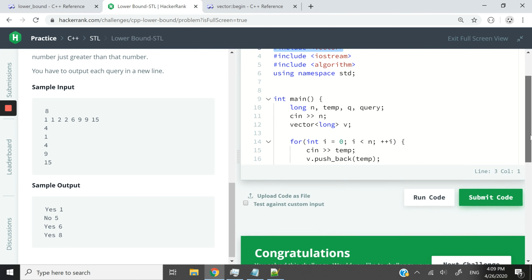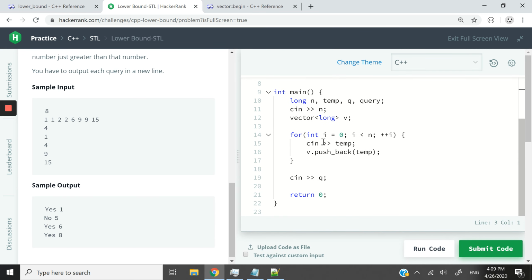Now that we have the number of elements that we want to work with, we can simply loop through, right? So from 0 all the way to less than n, which means we're going to loop 8 times in this case. We want to cin the value. So we're going to cin 1 at the first iteration, then second iteration, we're going to cin 1 again, then after that 2, and so on.